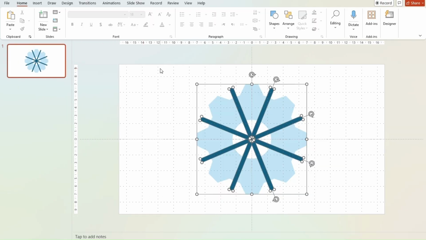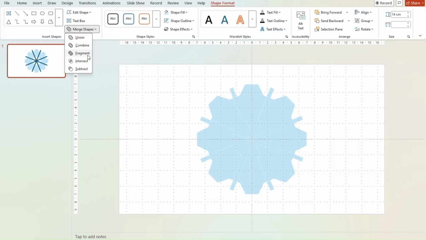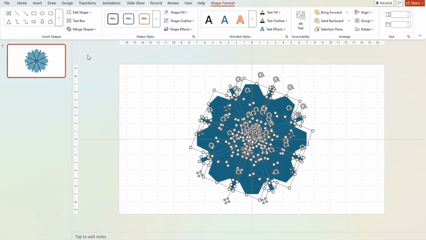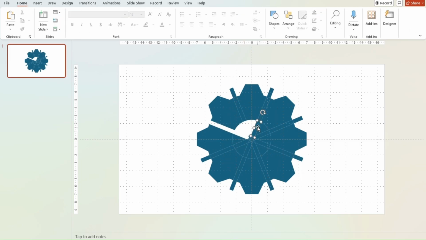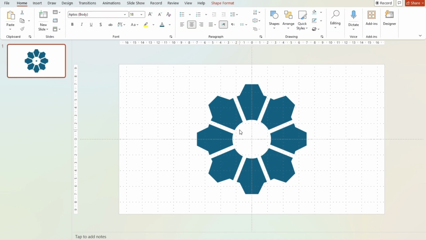Go to Shape Format, and in the left side of the toolbar, click on Merge Shapes. In the drop-down, select Fragment. Now delete all the remnants of the rectangles as well as the center pieces. For the accumulation of small pieces, simply drag your mouse to select and delete them all at once.